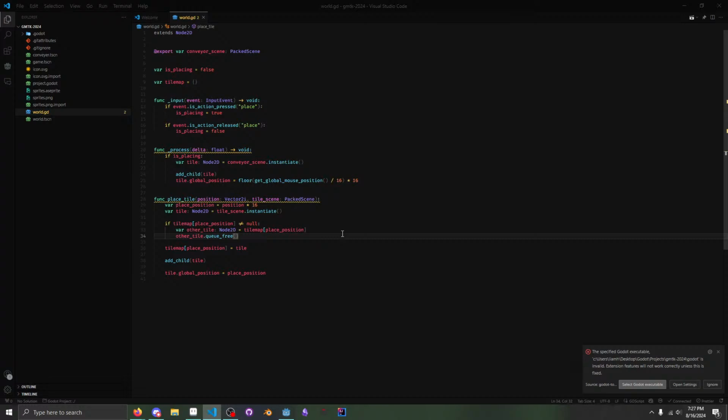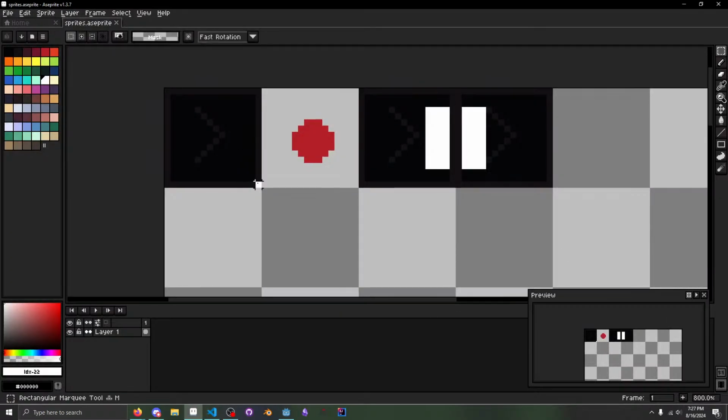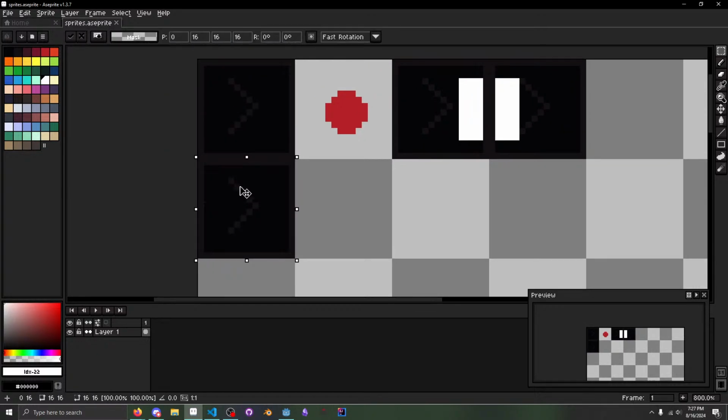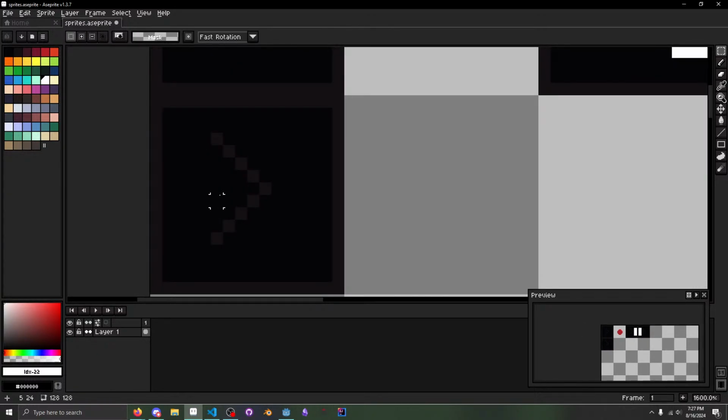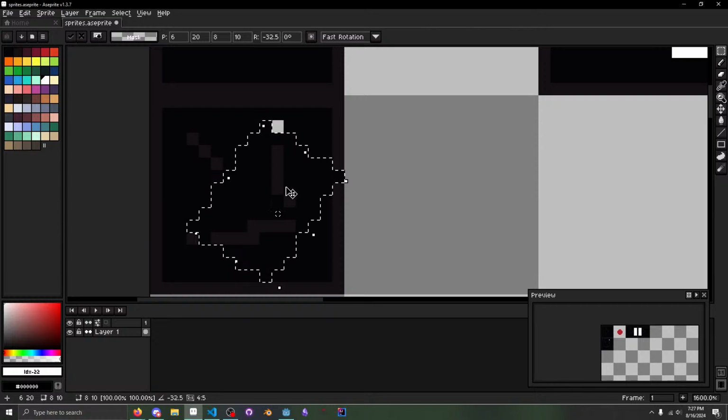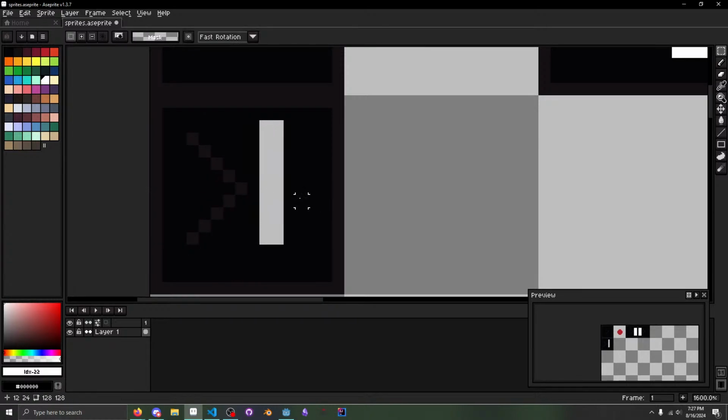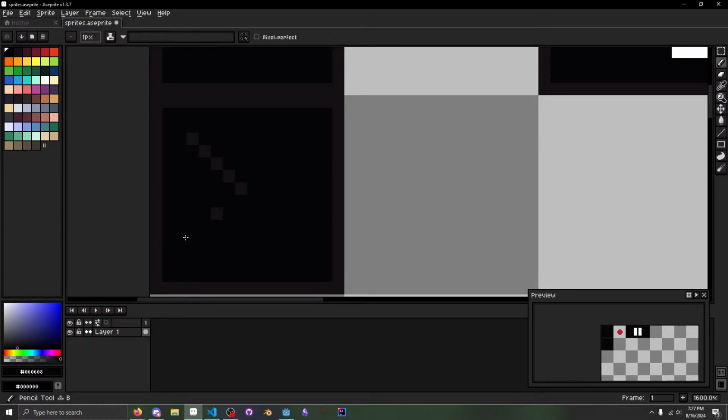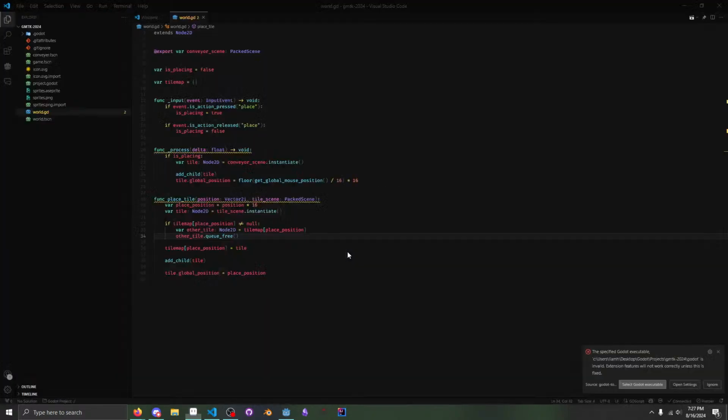Now, there's two things that we got to do for conveyors. Conveyors turn, which means I should probably make a turning sprite here. I don't know how I do this. Let's do a rotate, I guess. No. This is so unimportant. We'll just do that. There we go. That looks good enough. So we will need turning tiles and normal tiles.